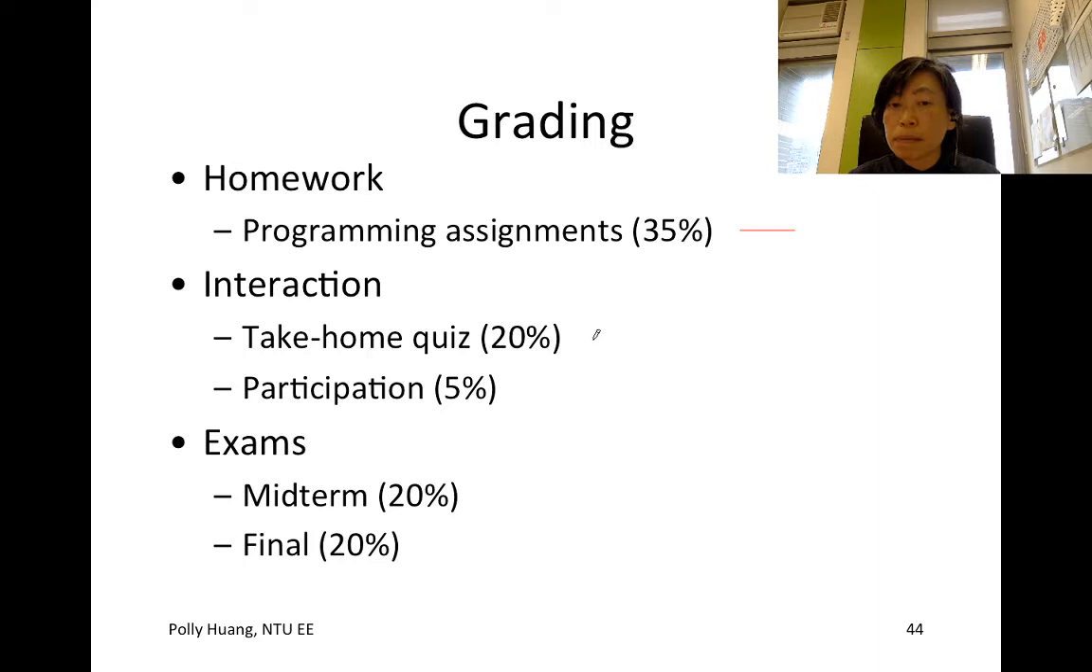And then 20% is going to come from this, the take-home quizzes. The quizzes used to be in class, but unfortunately we'll have to do this take-home. So for the quizzes coming up, I'm going to just explain to you what I'm asking, and you will go to a specific place to post your answers. And that's going to take 20% of your effort this semester.